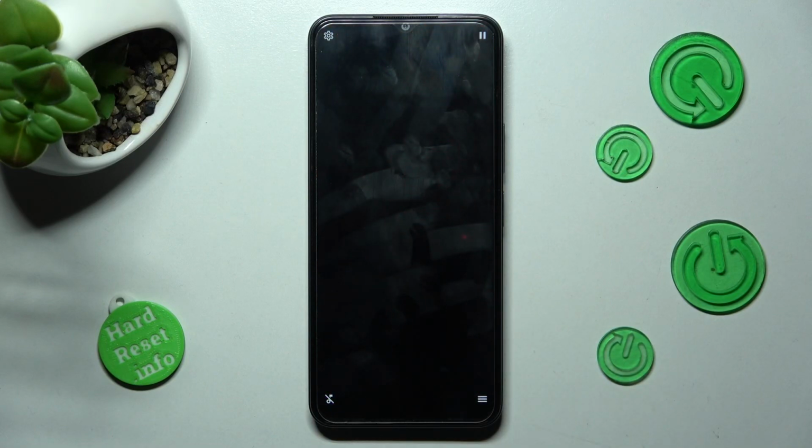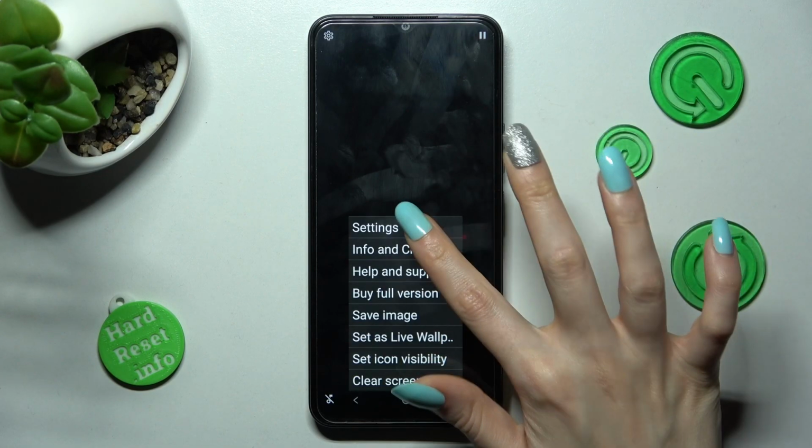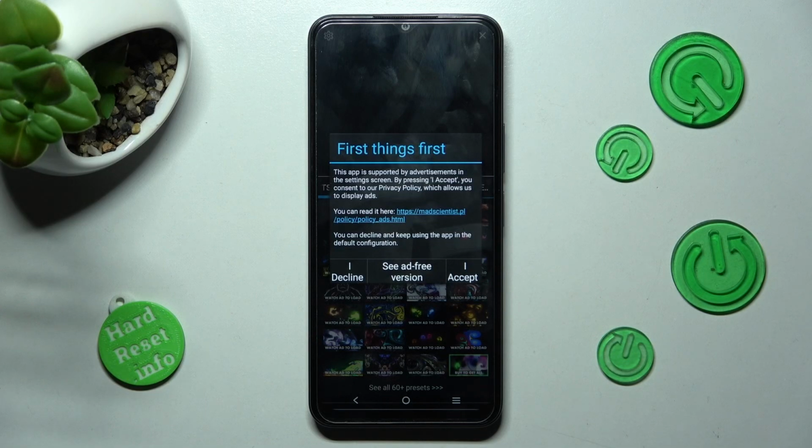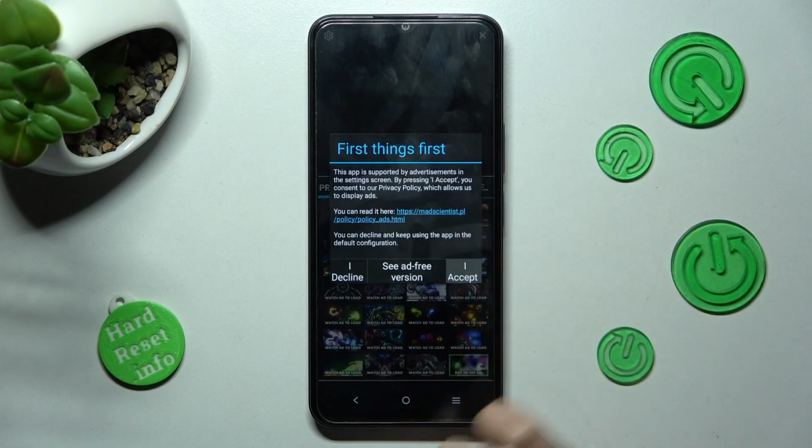You can mute the music by tapping on the bottom left corner. Then click on bottom right one to access settings. Click on them at the top. Now select I accept in this pop-up in order to continue.